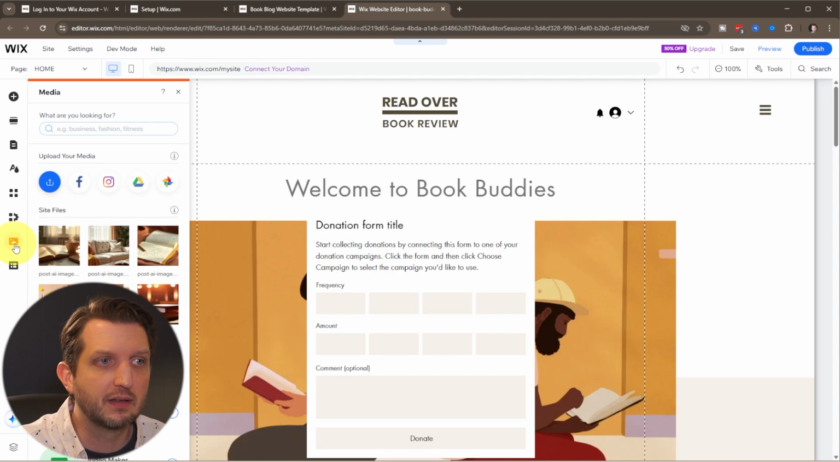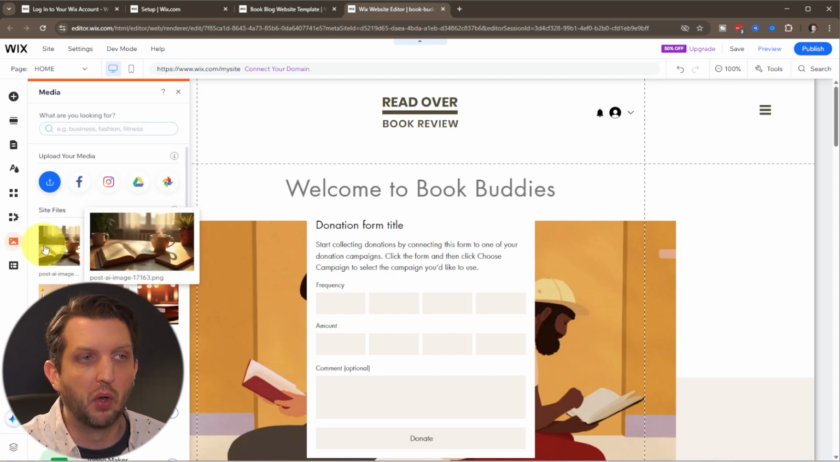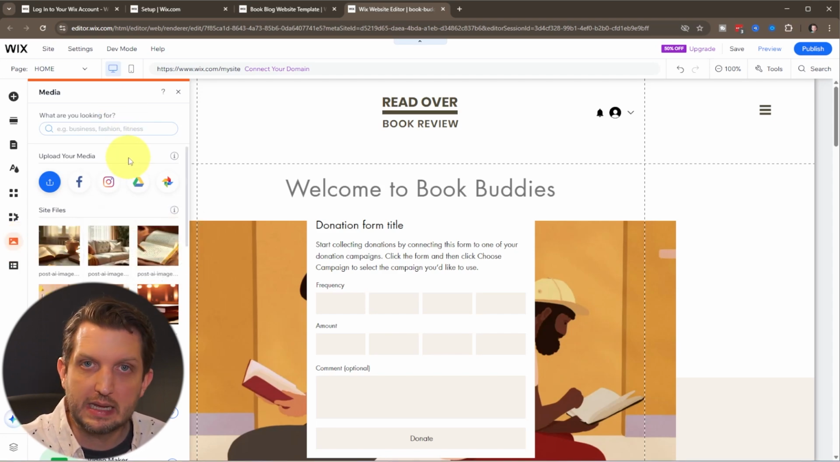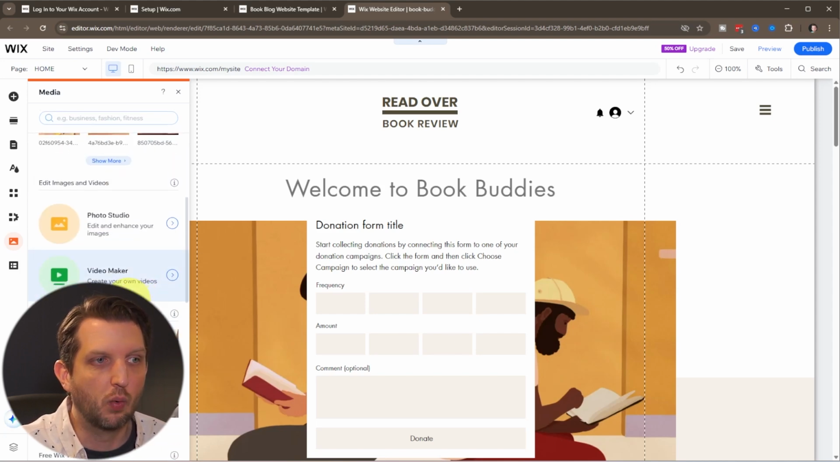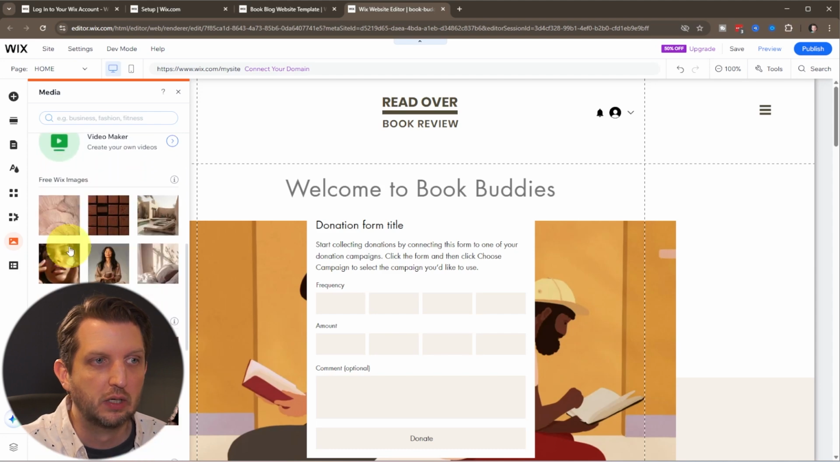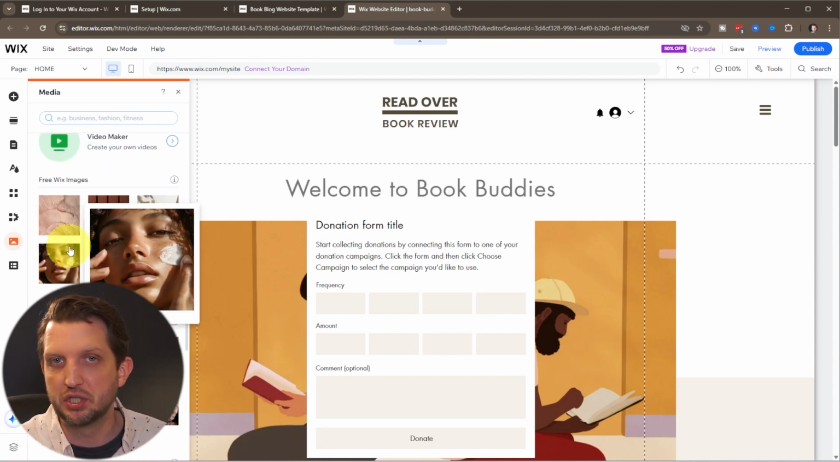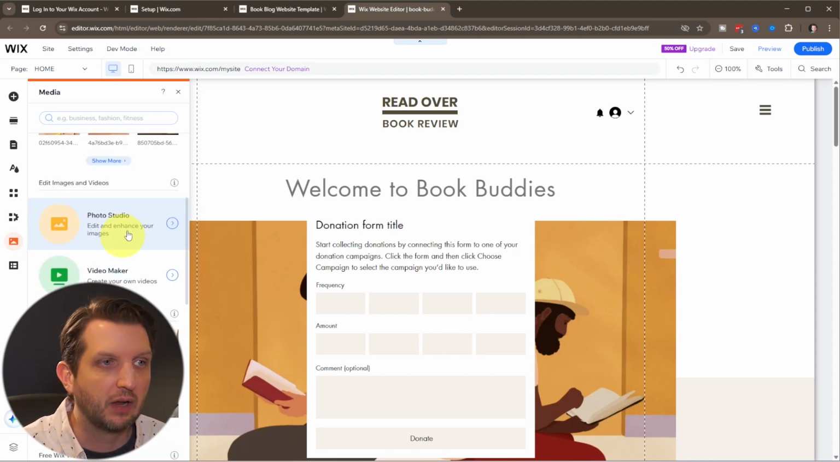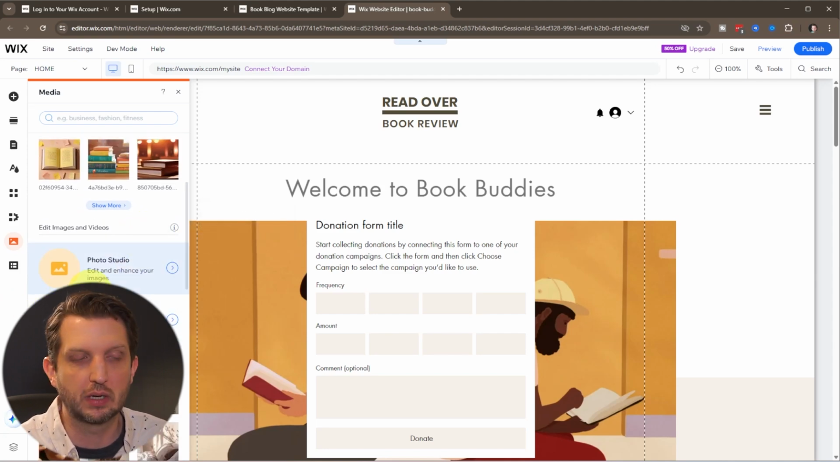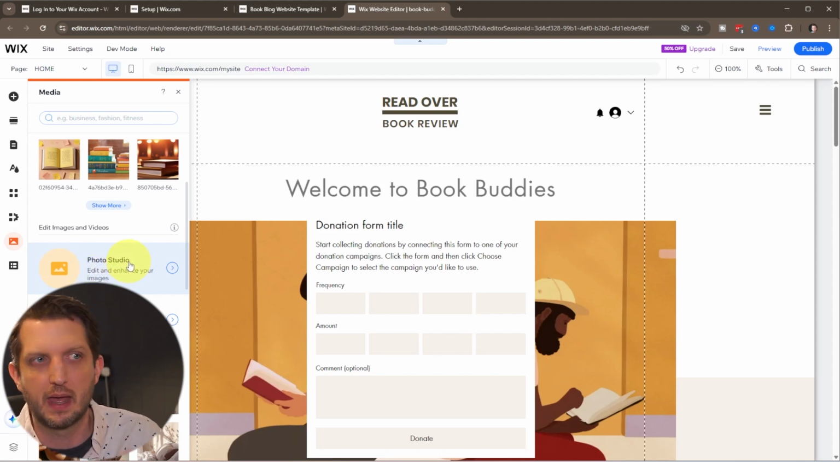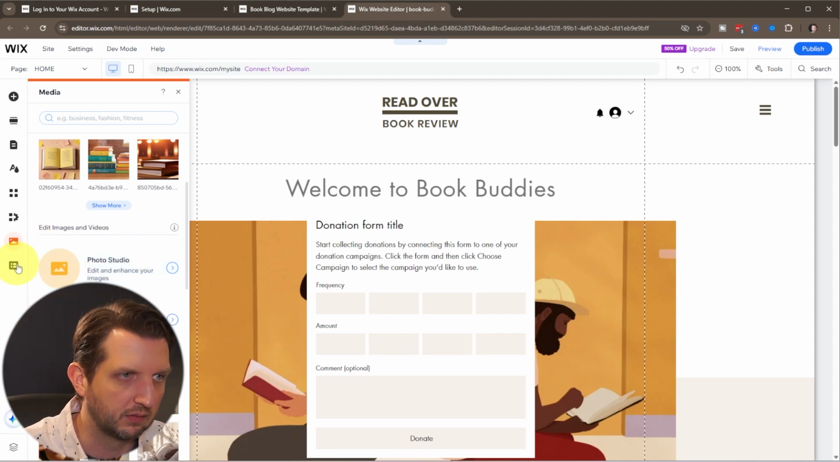Down below that is media. This is media that's already on your website. You can see your site files, which are ones that are already in there, and Wix images, which are sort of their own library of images that you can add, as well as your own images. When you upload your own pictures, your own videos, your own elements, you'll find all of those there that you can then add as necessary.